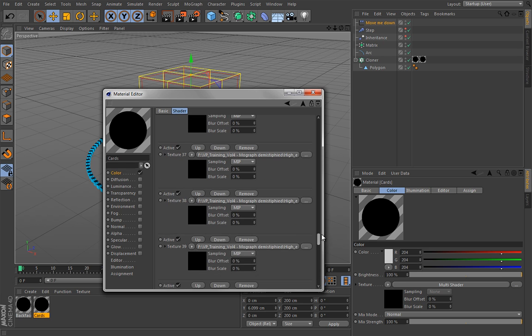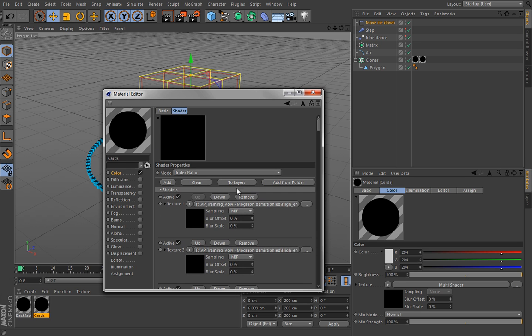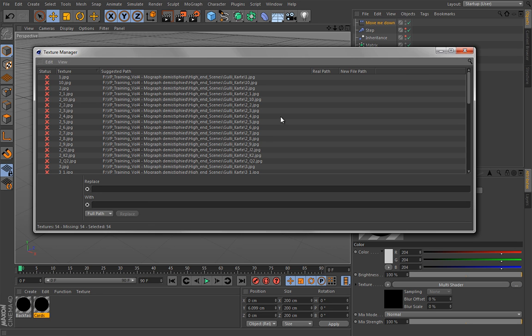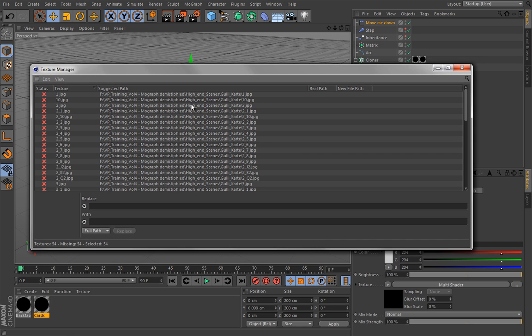52 materials. Now they're missing because I either copied this and didn't move the texture folder, I received this file, or used a network drive, or any other reason you can think of why textures are missing. So now, instead of manually relinking all these guys, you simply run the texture manager, and here we have a complete dedicated texture asset management system.